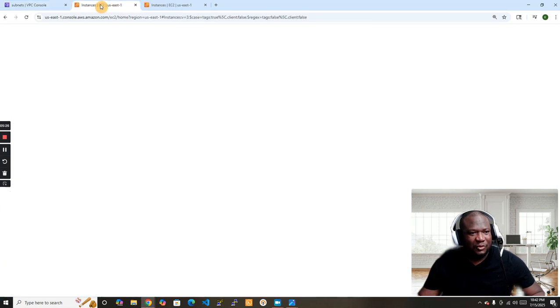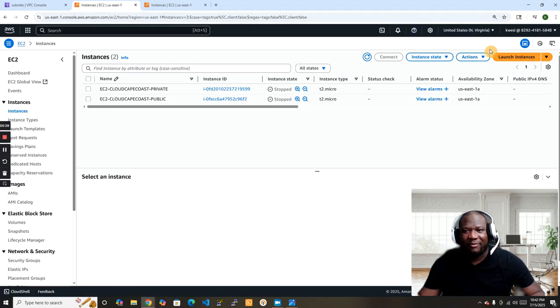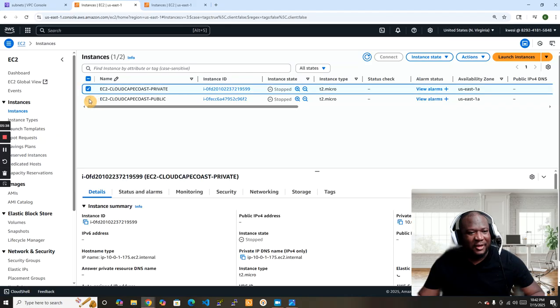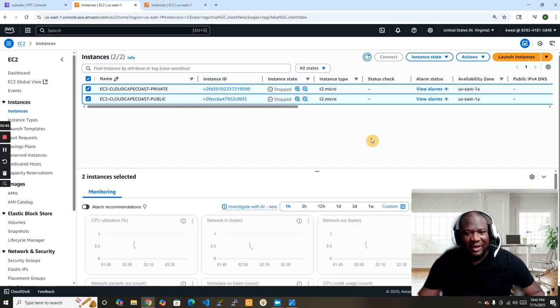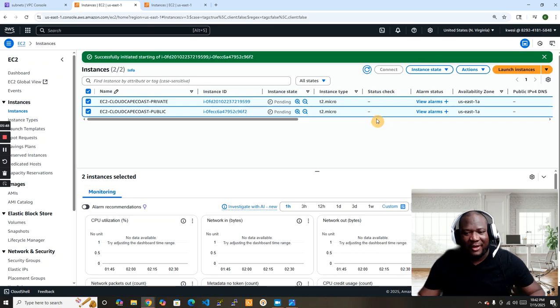So when we come over here, we are in the same region. I created two EC2s, and I've stopped them. Let me go ahead and start these EC2s. I stopped them because I created them earlier and I didn't want them to be on, because I have to put my kids to sleep and the lights went off for a minute, so I didn't want them to be running. So now I'm going to put them on.